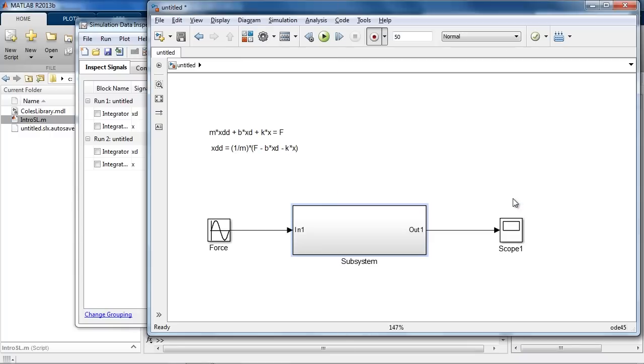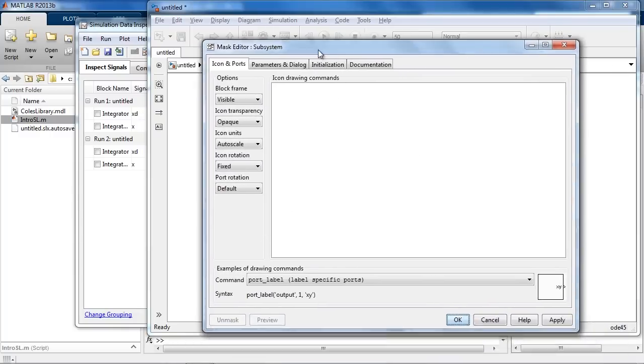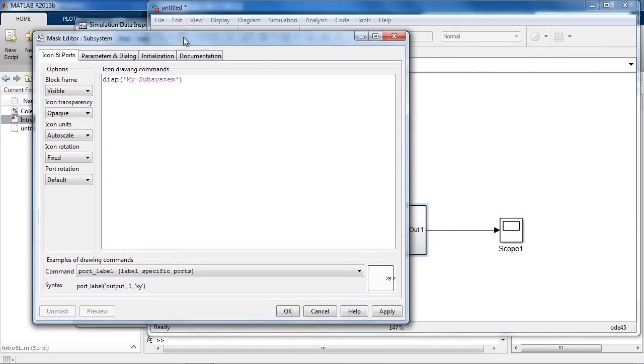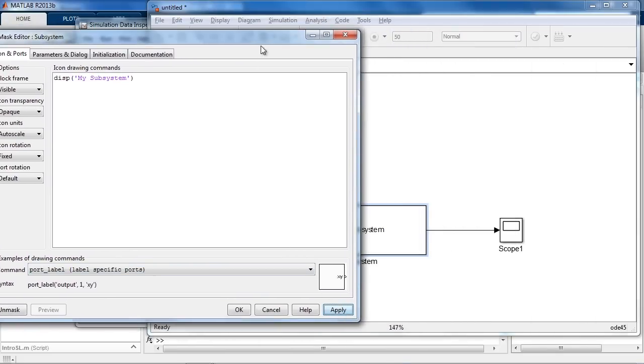All right, yeah. So what the mask is going to do is allow me to change those 3 parameters I have inside of my subsystem without actually having to go to the MATLAB workspace to make those changes. They'll be accessible right on this top level. So for now, I'll leave the drawing commands alone, but you could put an image in here, or you can display some text here. You can say, this is going to be my subsystem. And whatever you put in here will get displayed on the mask.